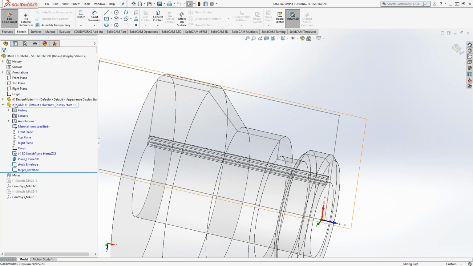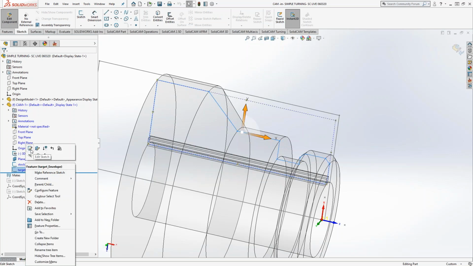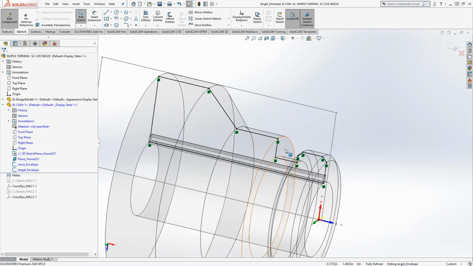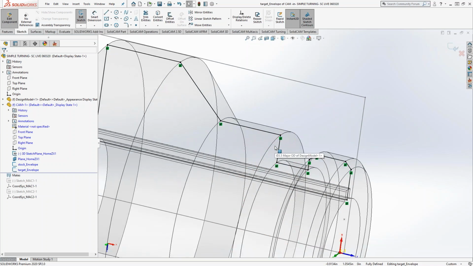Everything under this window is not, usually we would say is not associative, but these envelopes are somewhat associative to their definitions. So the stock envelope is the envelope, the sketch that was generated for my stock definition, and the target envelope was generated by my target definition. I chose the solid, and it parsed the model and gave me that cross section. But let's say I'm looking to make the change like Kevin had suggested. I'll right-click, go to Edit Sketch, and while I'm inside the sketch, this is the official sketch that SolidCAM is looking at. So when I make the change here, this is going to affect everything on the SolidCAM side of things.